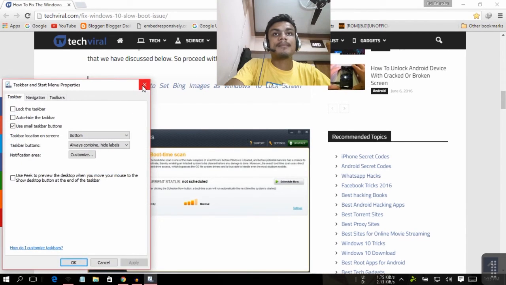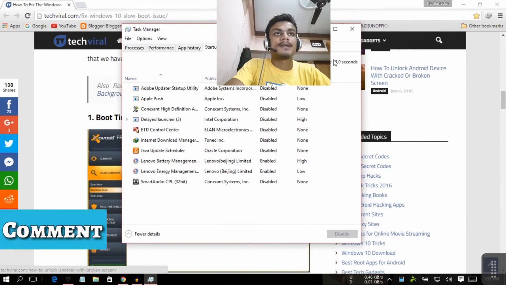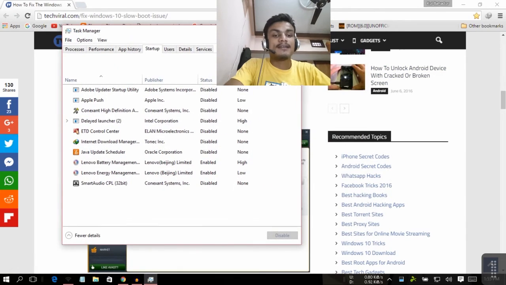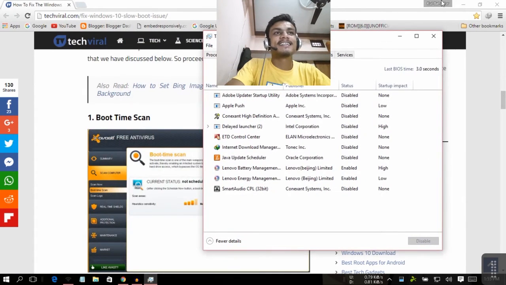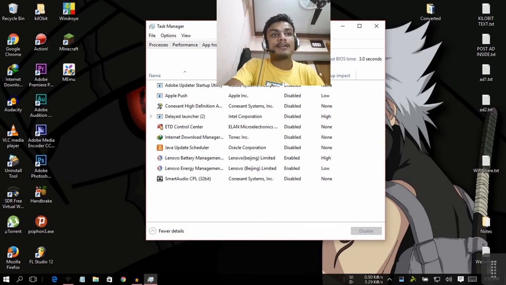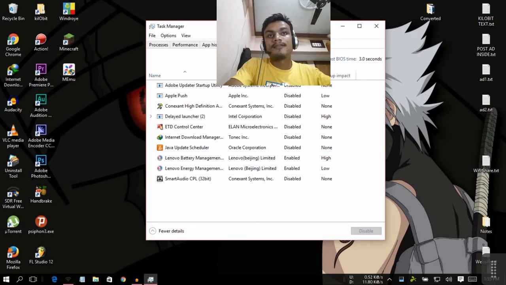So you can see my boot time is, wait a second. You can see the last BIOS time is 3.0 seconds, which means it was pretty fast. So you just have to disable the programs. If you're still having a problem, what I suggest is to reinstall Windows. Do not upgrade from another Windows to Windows 10. Just do a clean installation, that's what I suggest. But if you don't want to reinstall your Windows, just go to the link in the description and you will get all the articles on how to fix that.